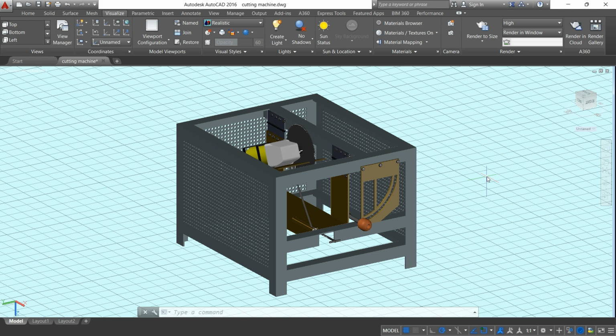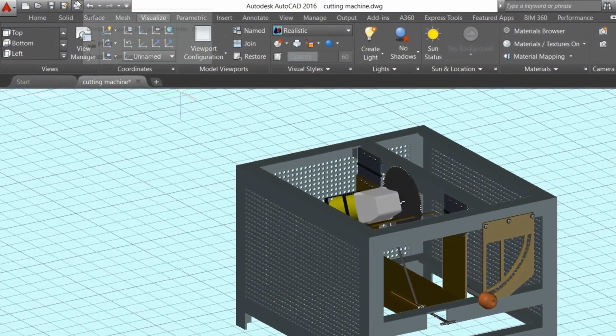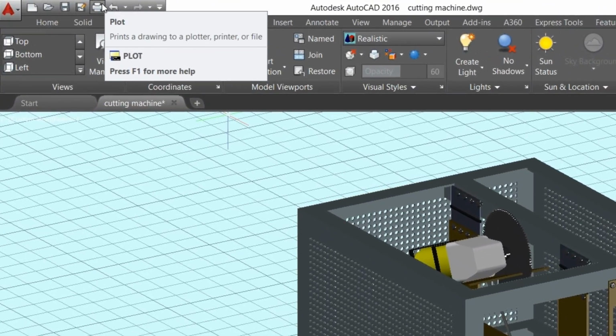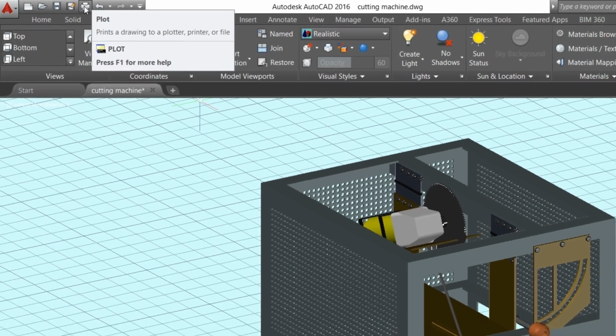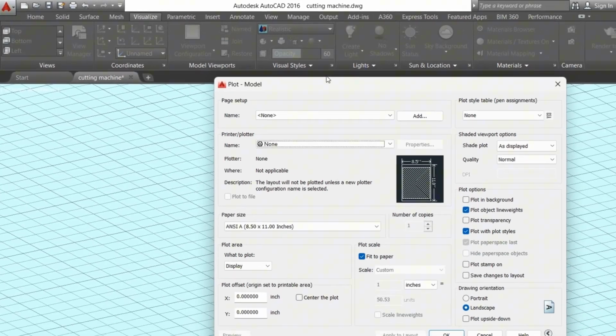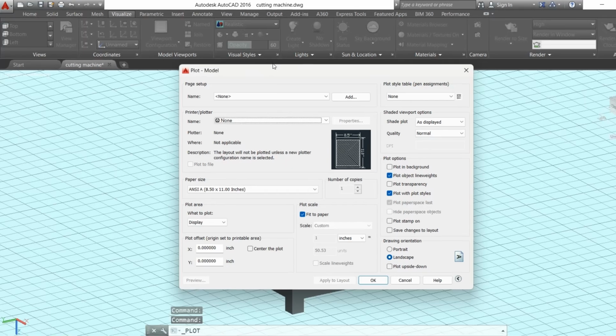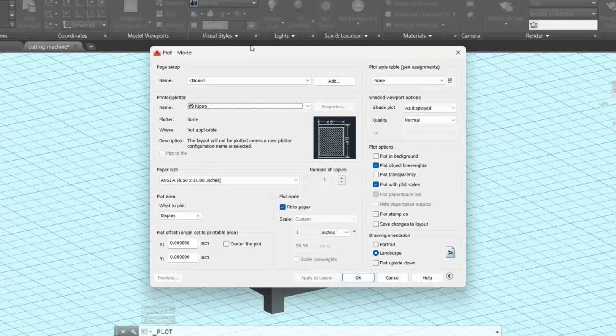So to get things started, you first have to go to your plotting area, and there's what we want to plot. So you first come to my top left corner, and you see this icon, like a printer icon over here. You click on it like this, a pop-up menu will appear, and this is basically the default setting of what we are going to do.